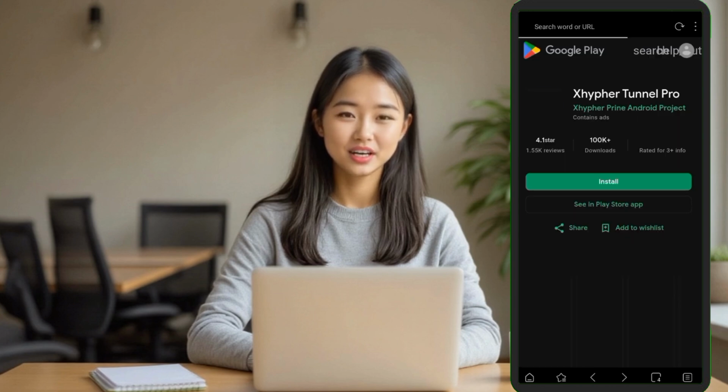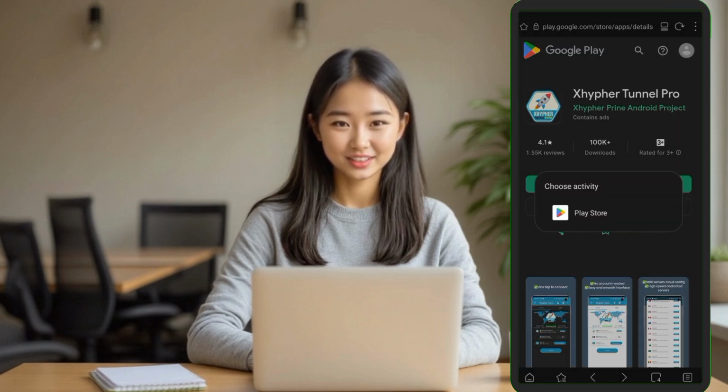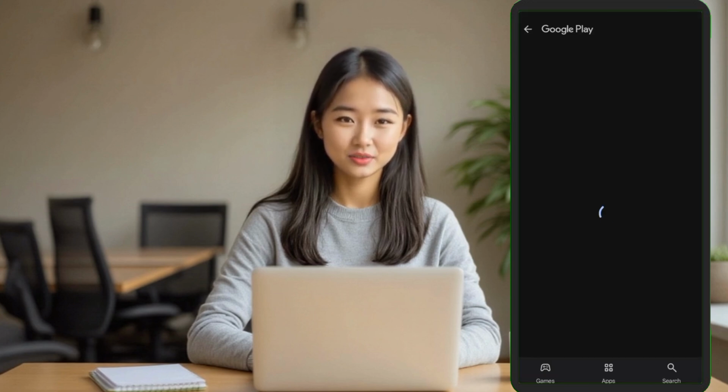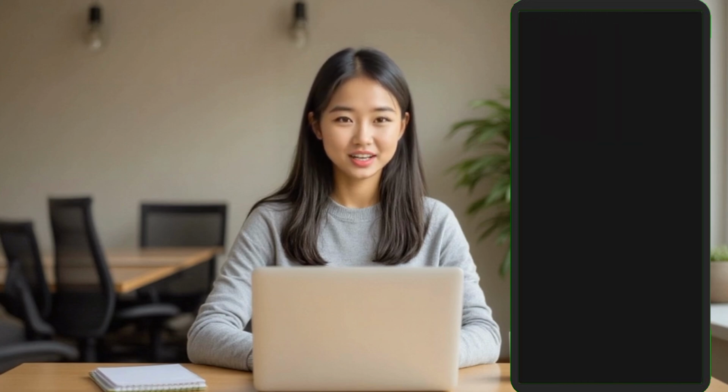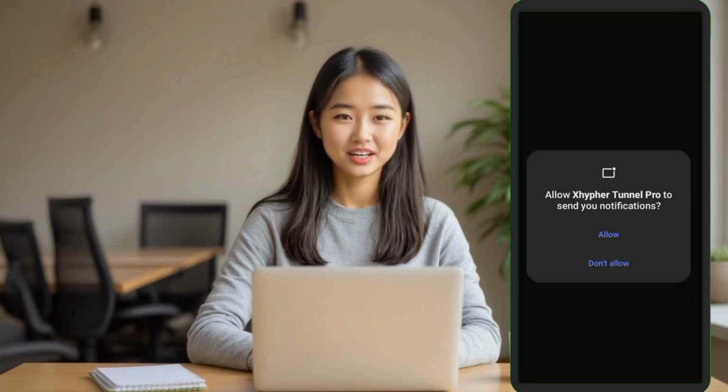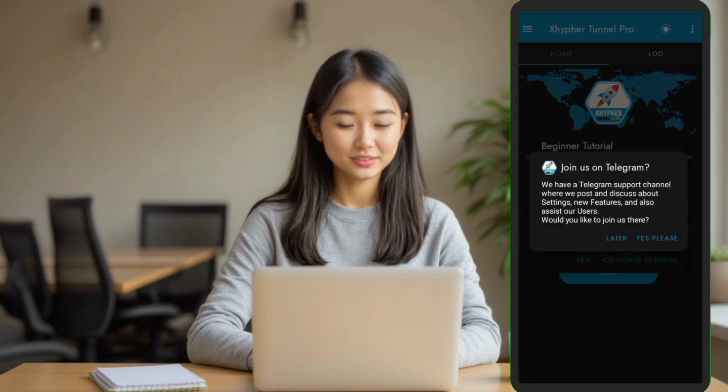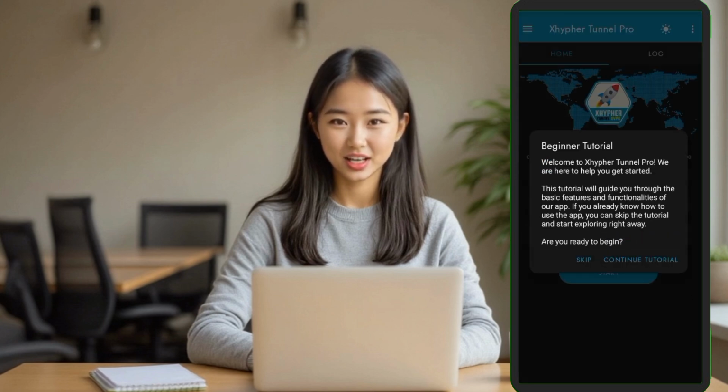When prompted, tap the Install button. The installation might take a few minutes depending on your internet speed, so be patient. Once the Zypher Tunnel is installed on your device, tap the Open button to launch the app. Upon launching, you might be asked to allow notifications. Feel free to allow or skip this depending on your preference.